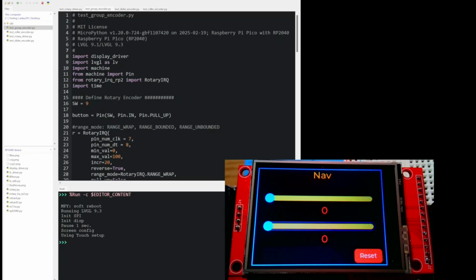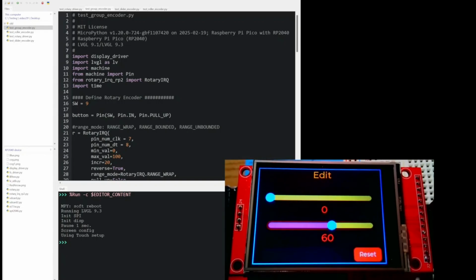To select the widget, I press the rotary encoder switch button. The halo color becomes red, which provides feedback to the user. Now, when I turn the rotary encoder knob, the slider's position changes. By the way, I added the edit status label and set the slider styles. Let's operate on the other widget.